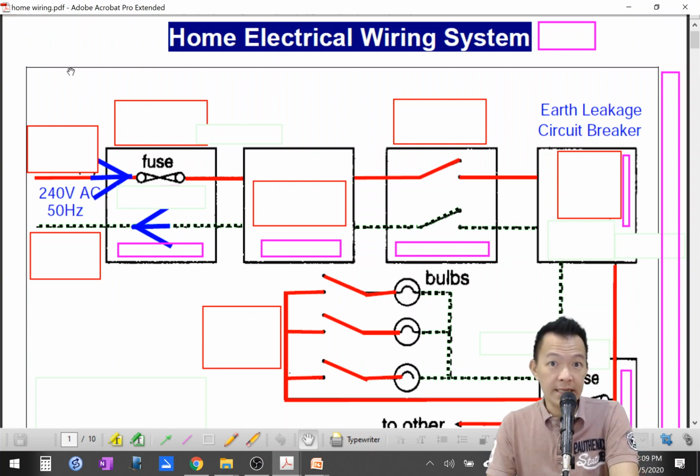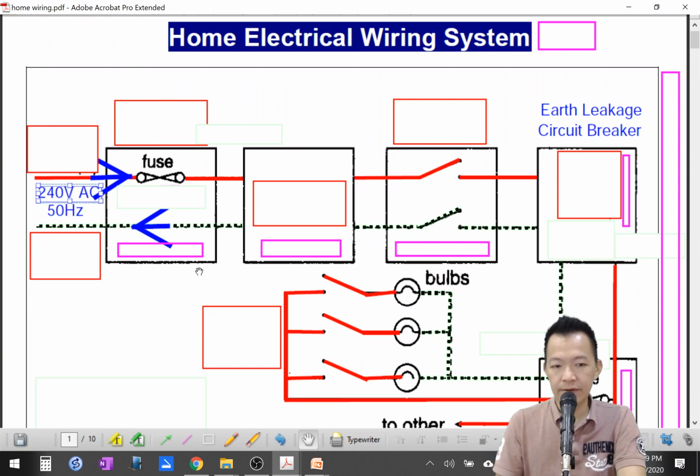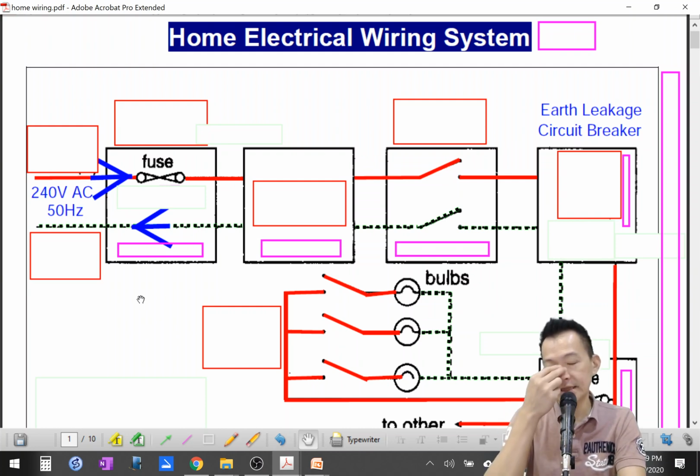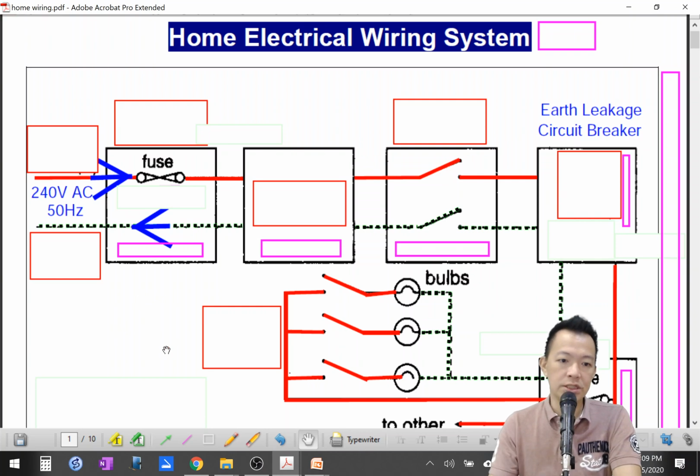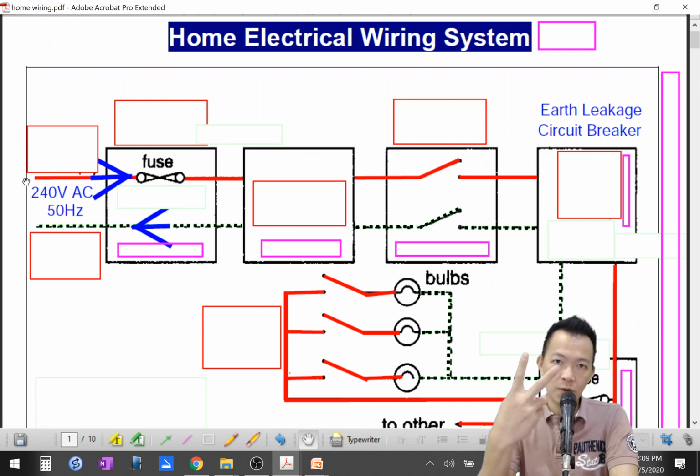So wiring system in your house. When DMB supplies the electric energy into your house, they supply 240 volts AC. AC means 交流电。Okay, and the frequency of the electric current is 50 Hz. 它的电流的频率就是50 Hz. So 240 volts AC, 50 Hz. But how do they supply the electric energy entering your house? Simple. By using 2 wires only.